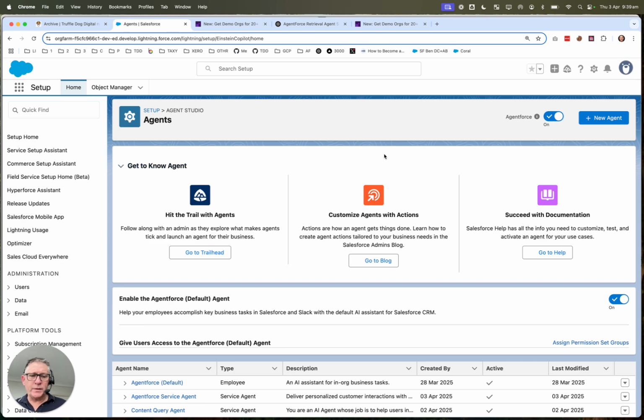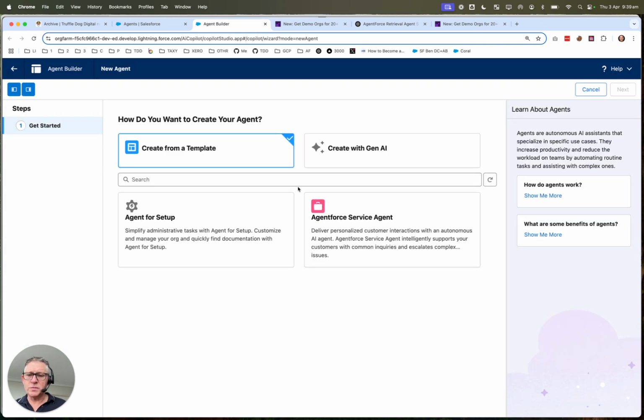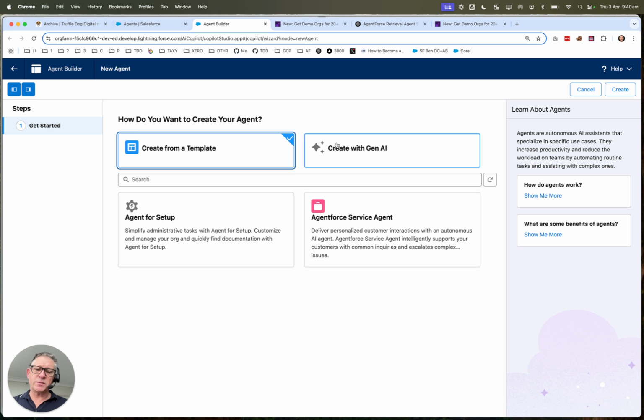Then it was theoretically just a case of going to new agent and stepping through the process. In the end, what became obvious was that, as you see here, create from template doesn't work. I can't press the next button. Sometimes you can: if you choose something else here, like one of these, and then choose this, there you go. Even though it still selects this, you can do a create here. But pretty much they all lead to the same place, which is the same as this create with GenAI.